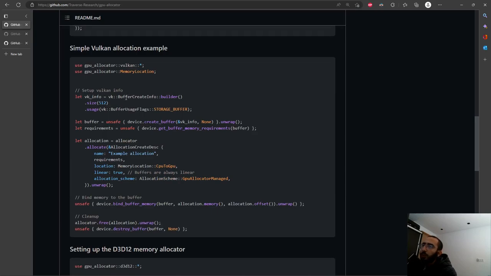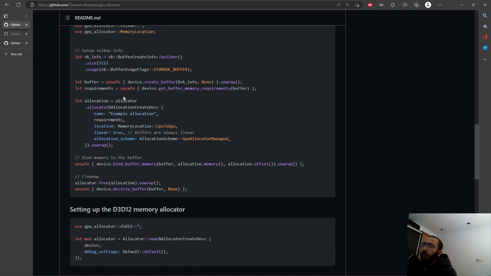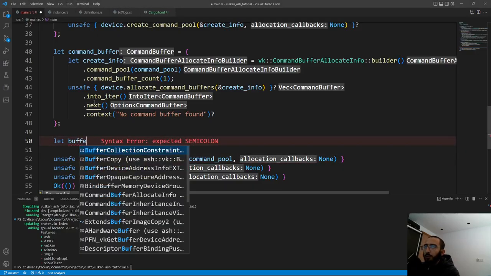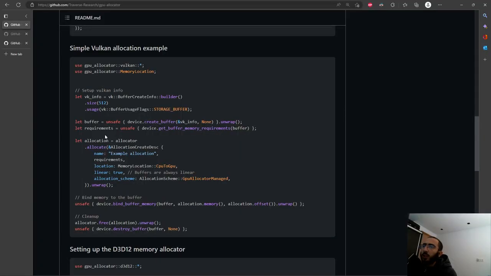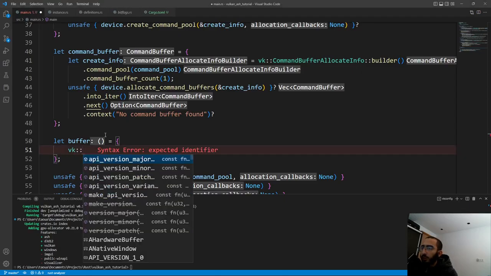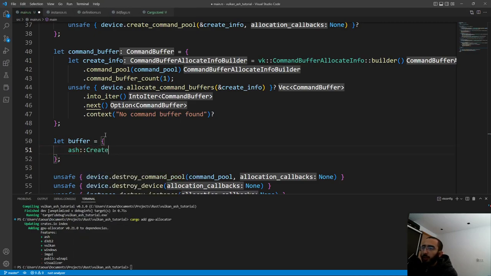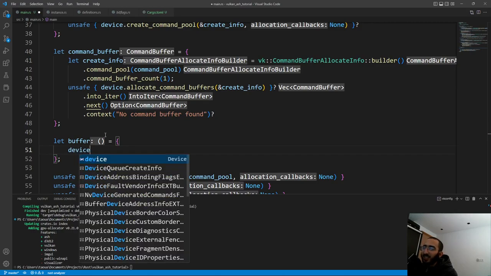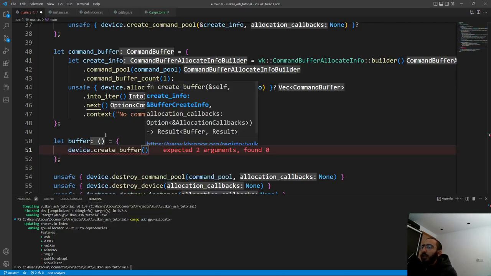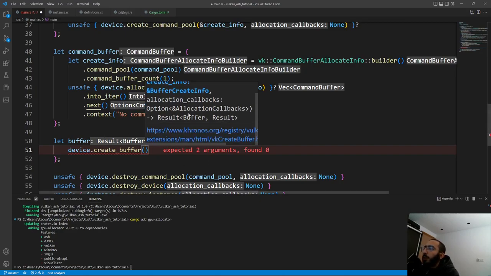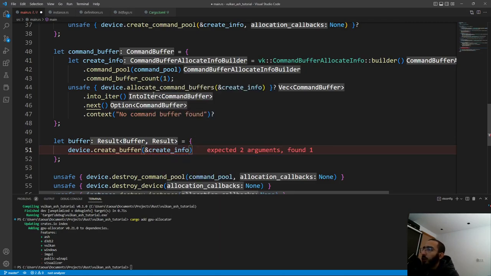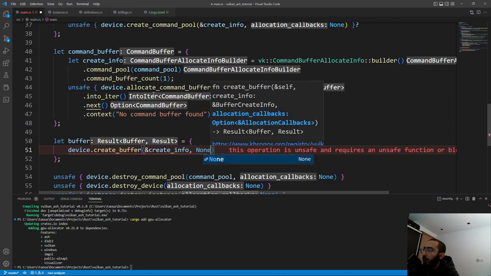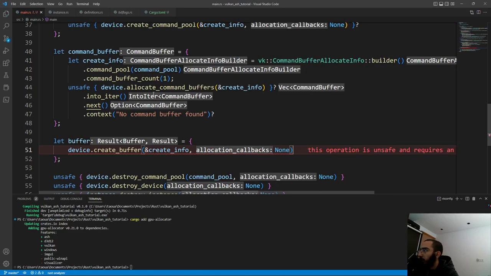Okay, fine. So here, buffer create info. But essentially at the end of the day, we want to create a buffer. Okay, so let buffer is equal to what? Let's actually open that guy, semicolon here, let's not forget about that. Next up, we're gonna say device dot create buffer. There you go. Create buffer, and I need the create info to do that, and I also need an allocation callbacks. There you go. And of course, this is an unsafe operation.